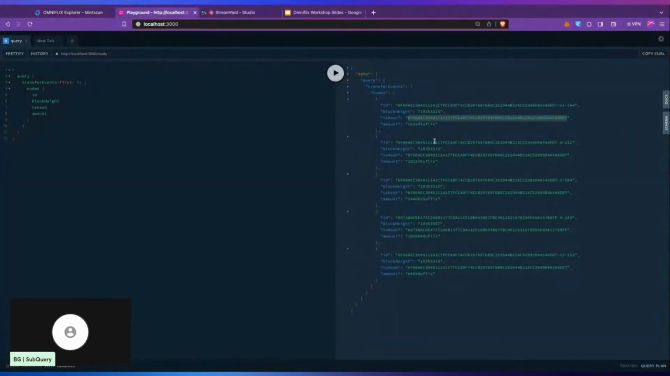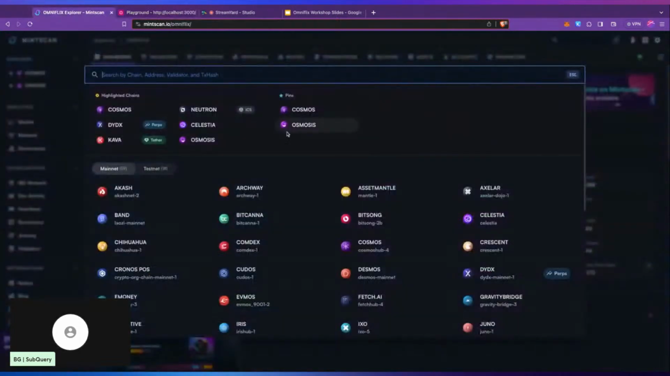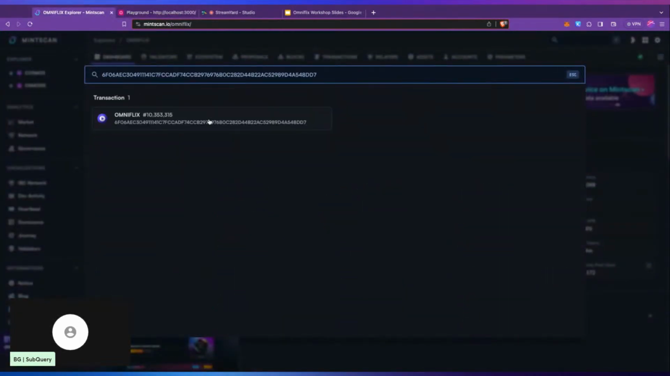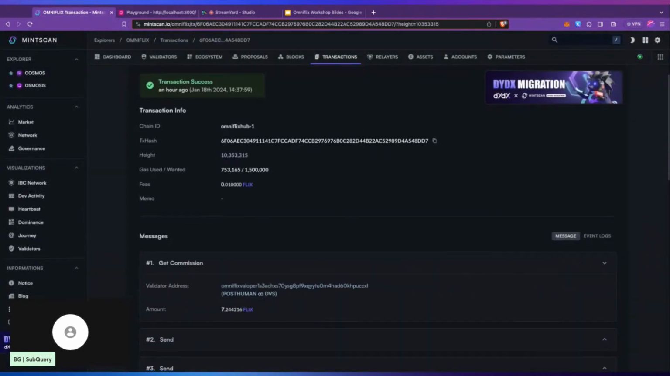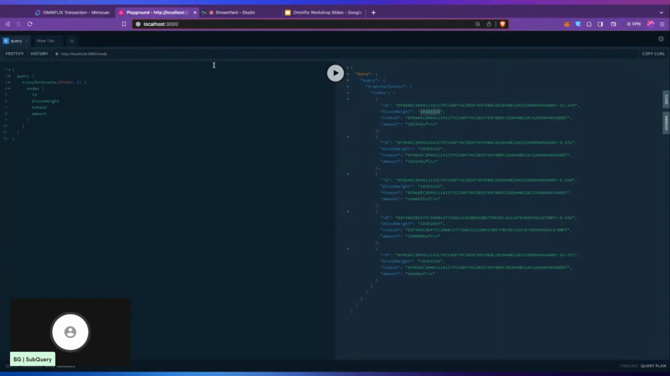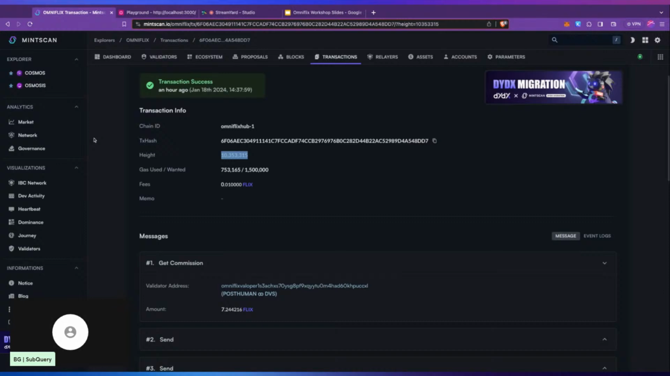So if you just select the TX hash and simply paste it into any blockchain explorer, you can see that the data here matches. So we're having a transfer indexed on this block, 315, same here, and we're having the amounts the same as well, and every information the same. So we have successfully indexed an RPC node and saved it to a local database and made it queryable.